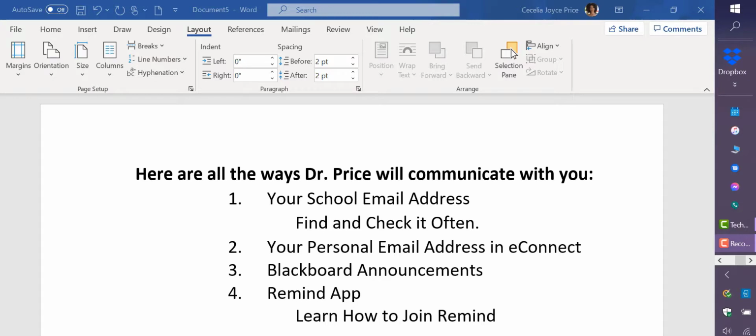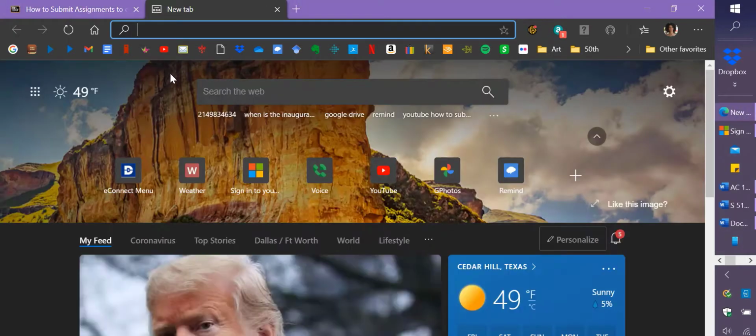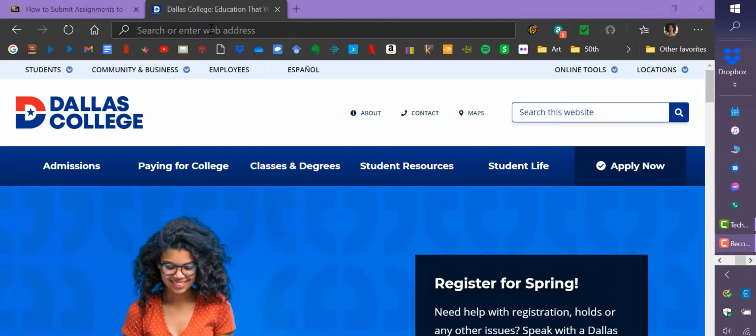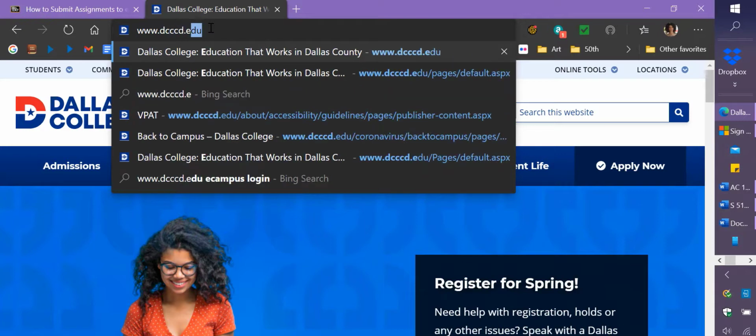The first way is your school email address. You need to find and check that often. Let me show you how. To find and check your school email address, open up a new window in your browser. Remember that Chrome is the best one. Type in www.dcccd.edu.